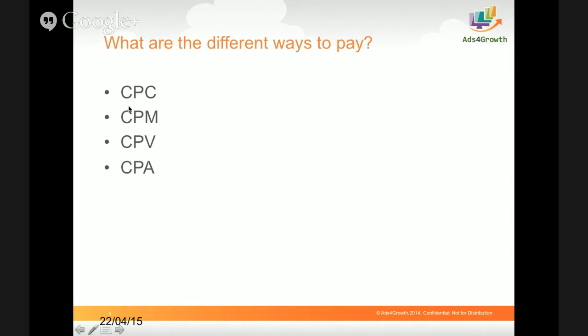As compared to that, there is CPM bidding. CPM stands for cost per mille, or cost per 1,000 impressions. And here you pay by impressions, or by the number of times your ad shows up, irrespective of whether your ads get clicked or not. And this kind of bidding is picked up by advertisers who are more interested in brand building and spreading awareness.